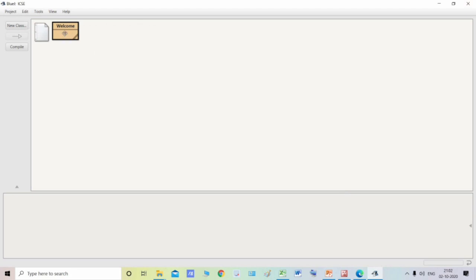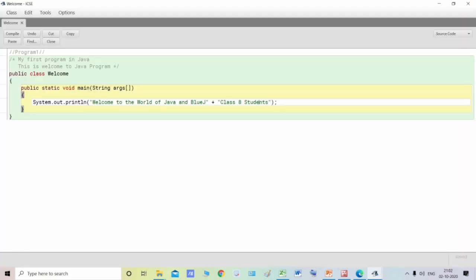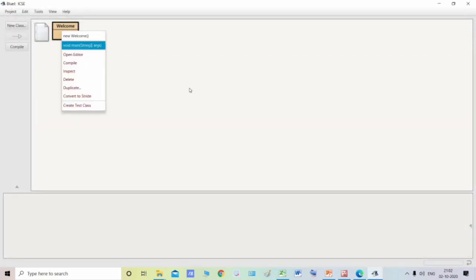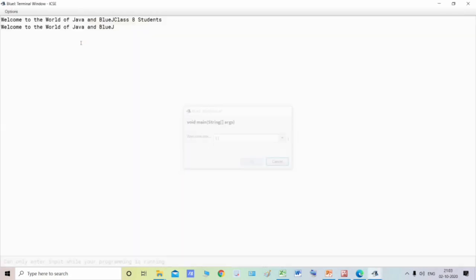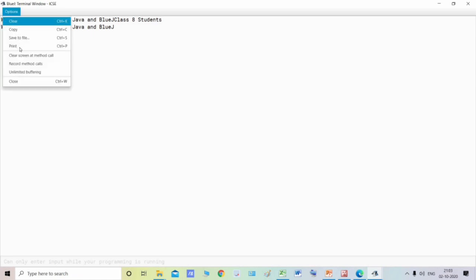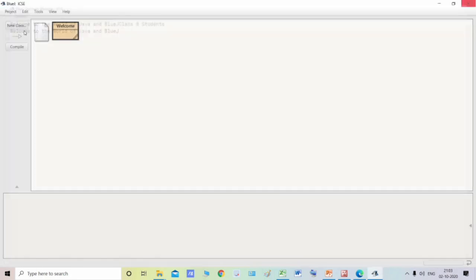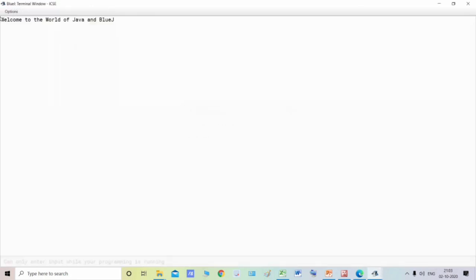So this is our first Java program. I'll just remove this, and now I'll show you that whatever is inside the double quotes will get printed as it is. Compile, close, right click, void main(String[] args). Okay, and now you will see two. I'll show you again. Void main(String[] args). See, welcome to the world of Java and BlueJ.